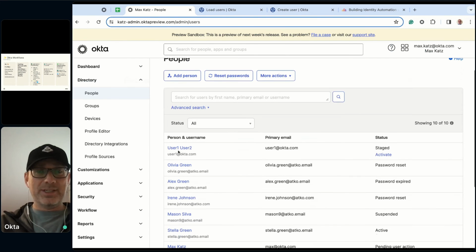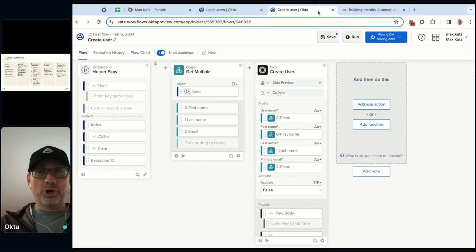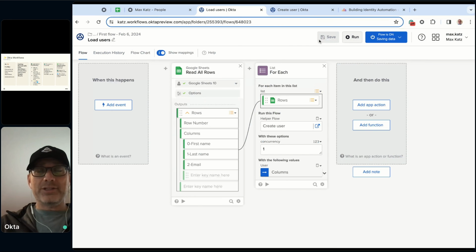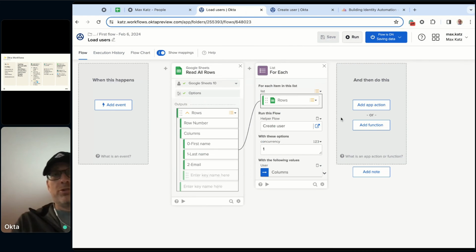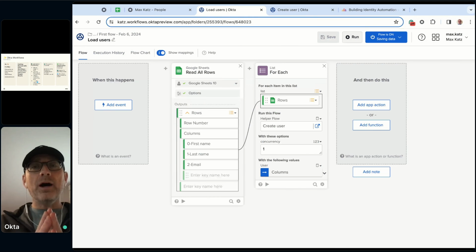All right, and we can see that this user was created, so this card works. I apologize for the choice of first name, last name. It looks like everything is working. So let's save, and this is our main flow, and let's run this. We should now create 3 users in Okta. So let's run this.